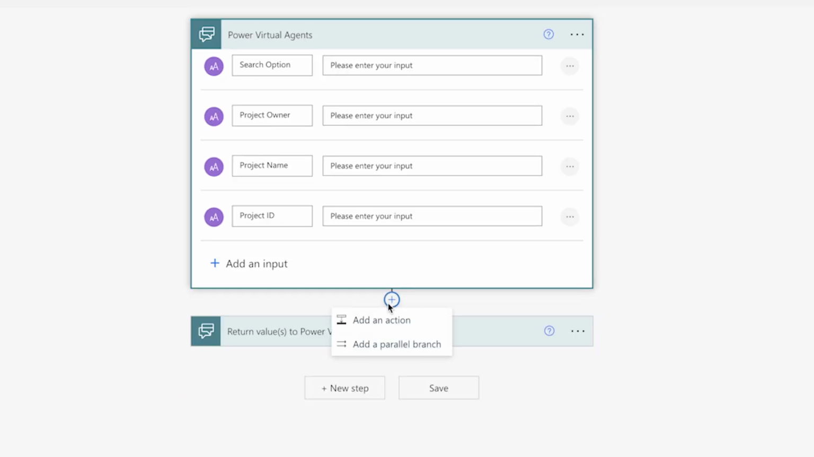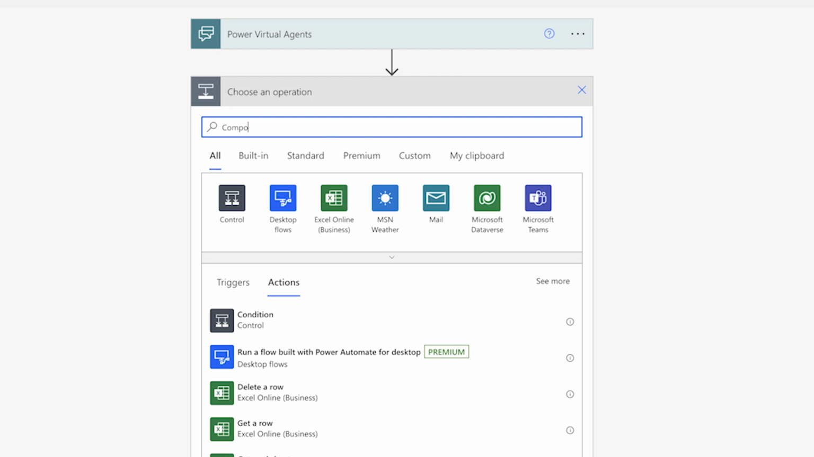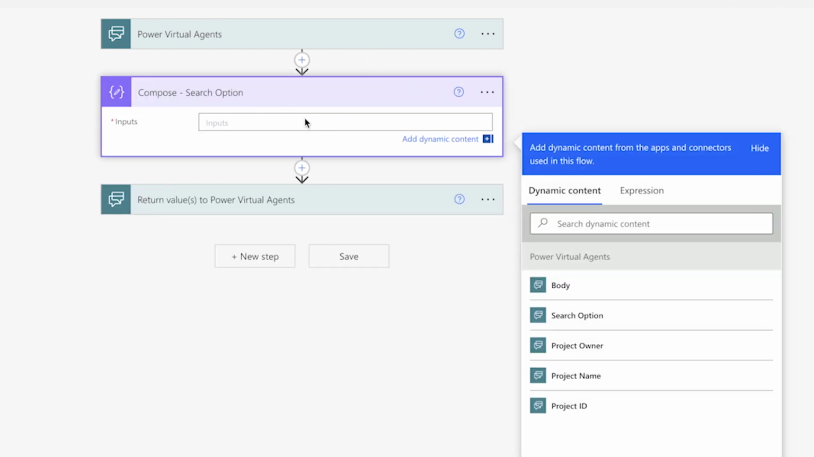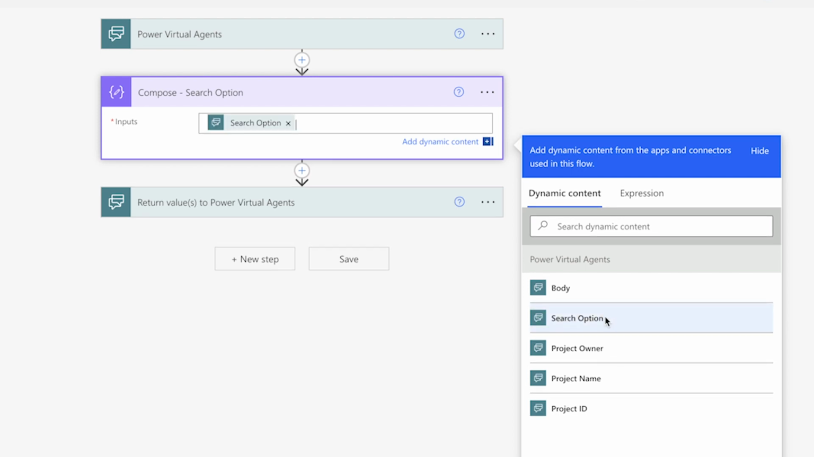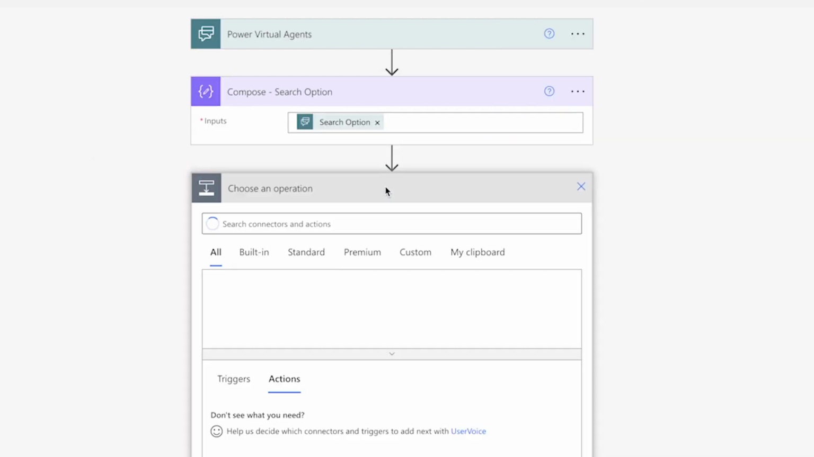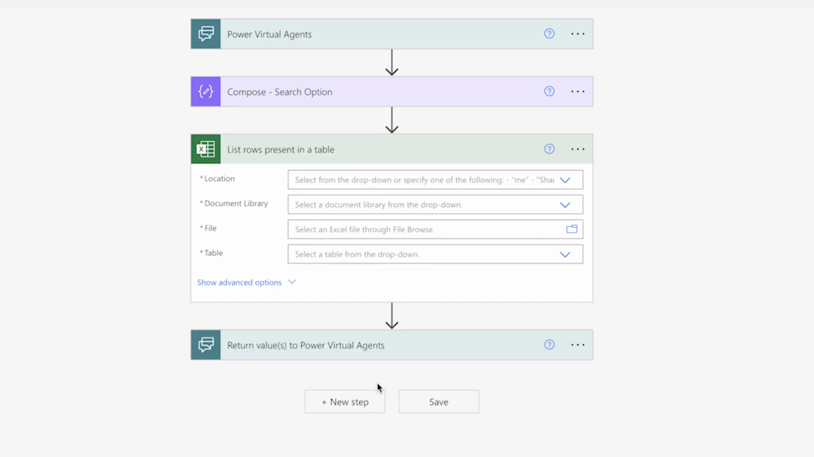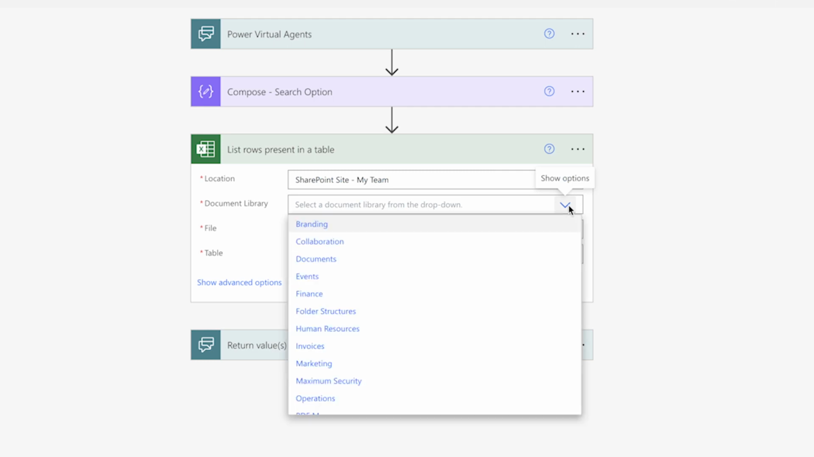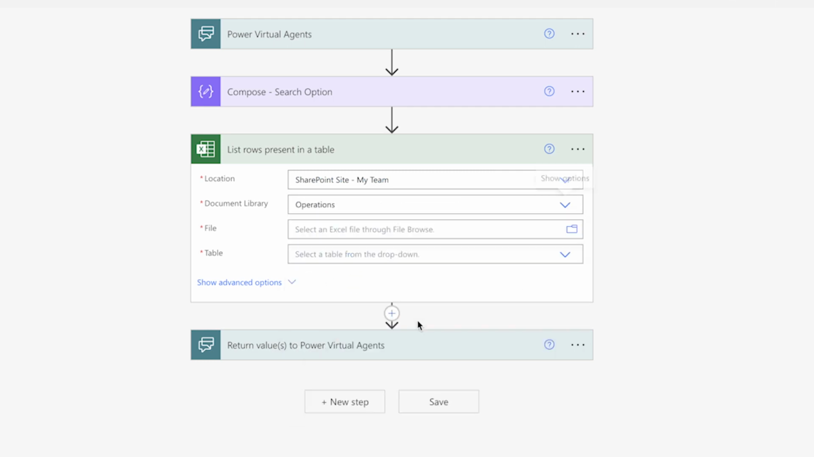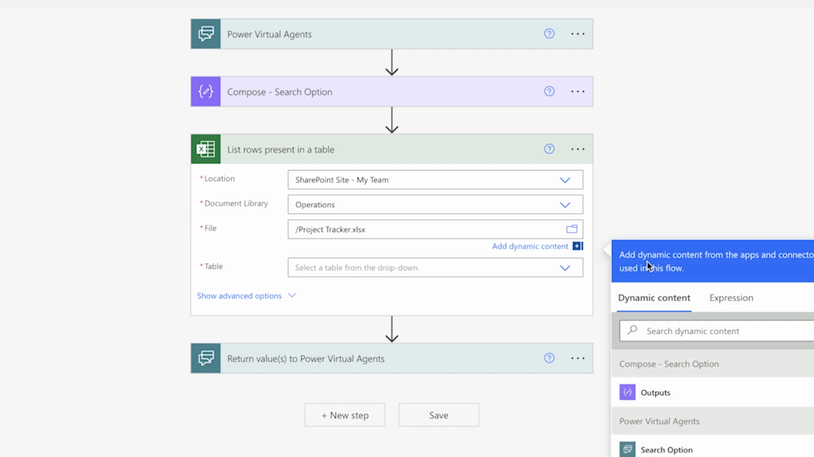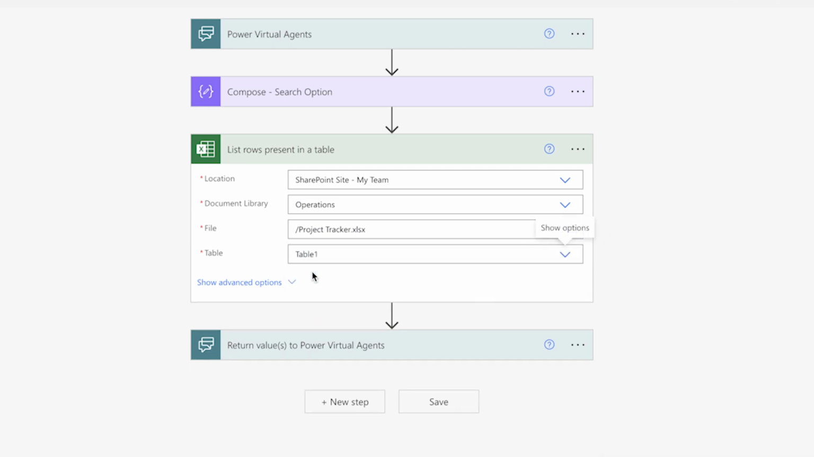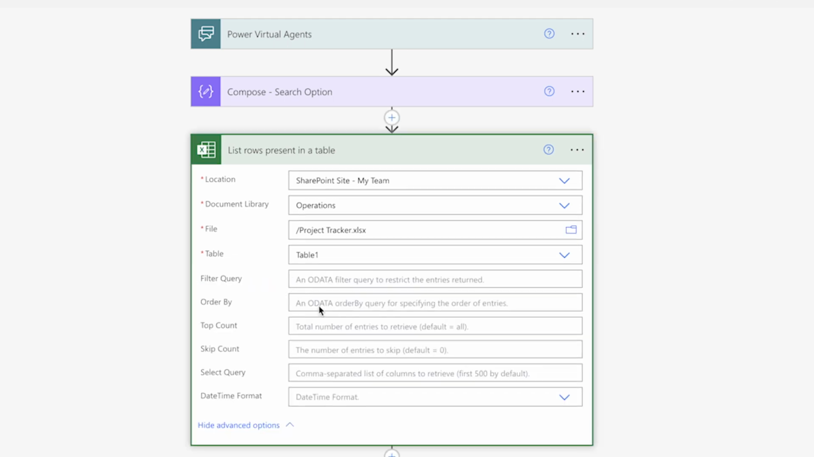Add a compose action. Select Search option from the dynamic content listed. Add a list rows present in a table action. Select your site, document library, file, and table. My table only has 15 rows of data, which isn't a lot. However, if your table has more rows than this, I would recommend using the filter query to filter and return a smaller set of data.